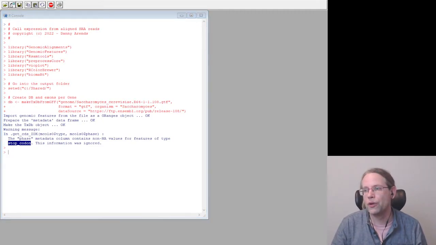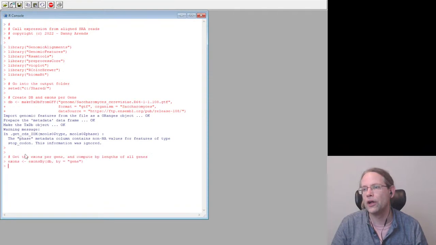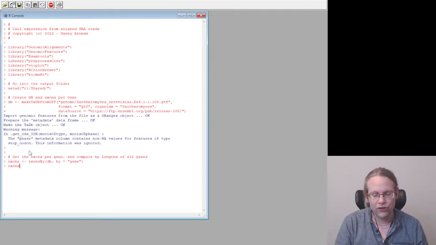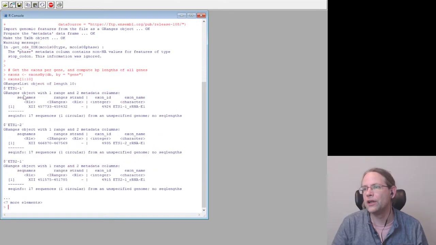Right, so the next step is to get the exons. So let me do that for you. Now when I look at exons and I look at the first 10, we see that the first gene is called ETS1-1. In this case, it has one range, so it has only one exon, and the exon runs from here to here.